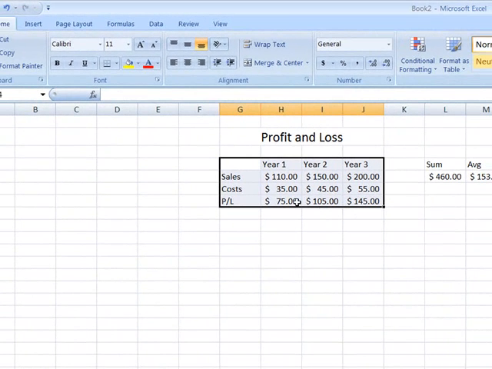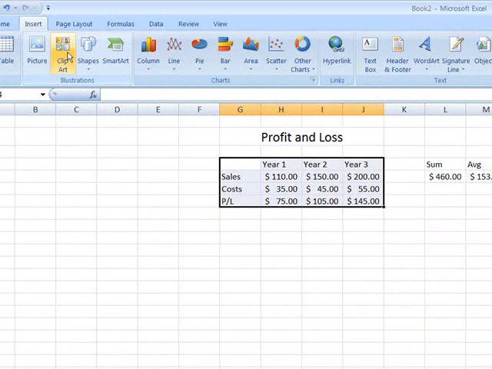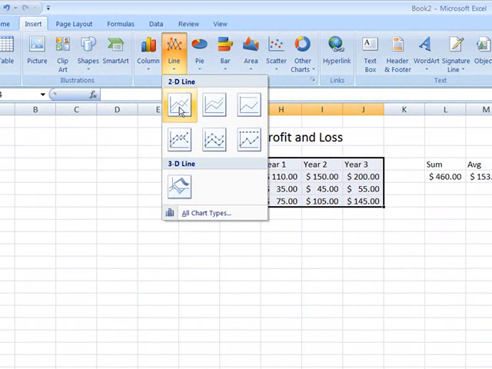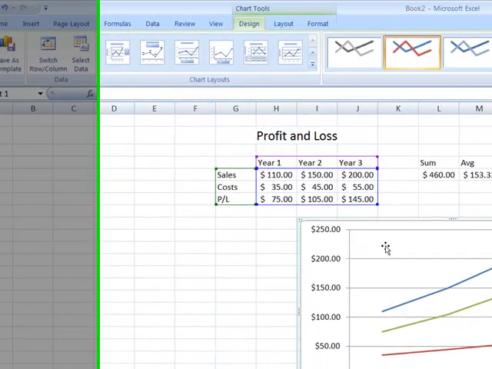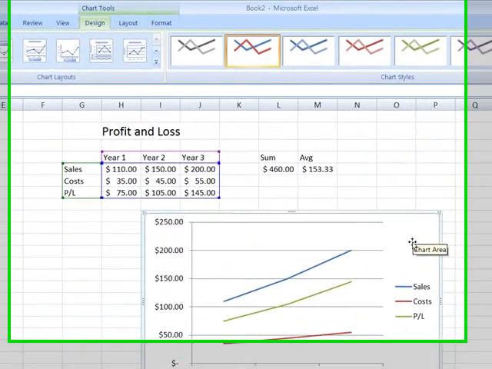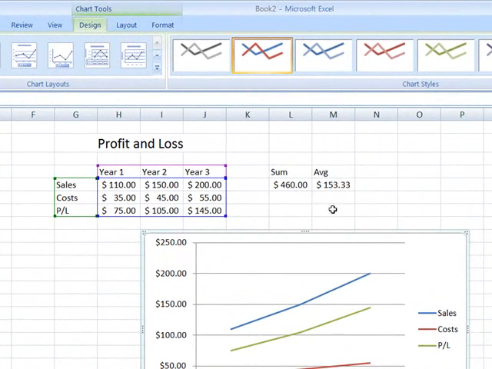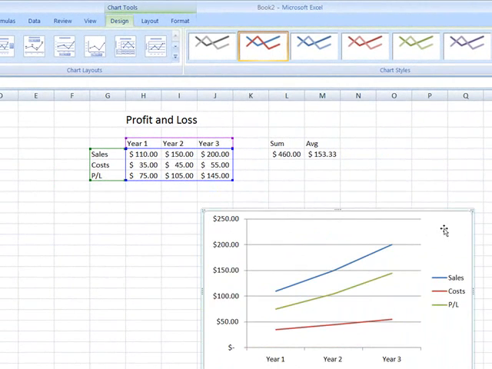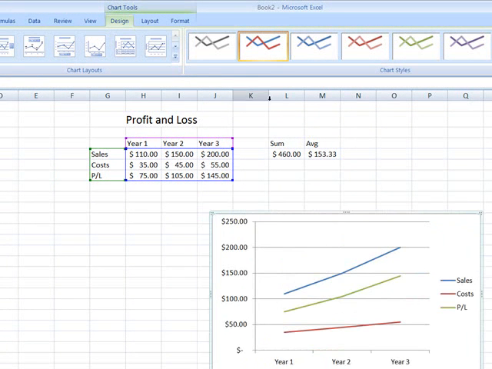I'm going to highlight the cells I need, go to the Insert tab. I got the chart area. I'm going to click the line chart. That makes the most sense to me. And you can see now I have a nice chart. Once I have a chart on the screen, I can move it around by highlighting the chart, clicking somewhere in the chart area.